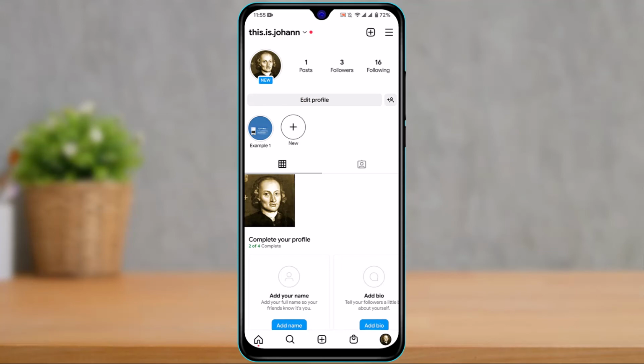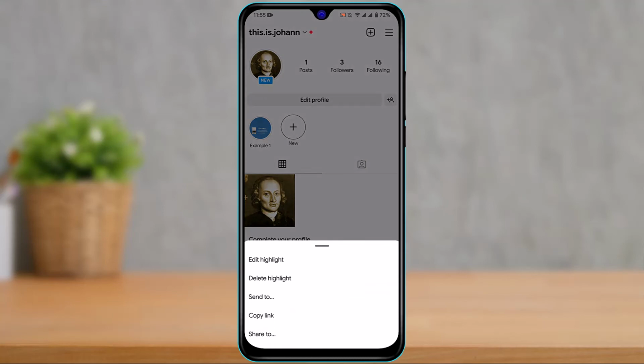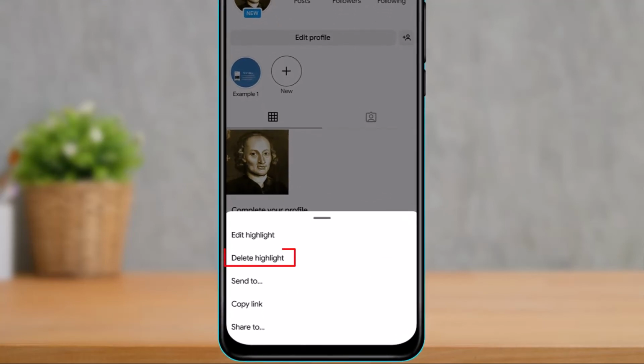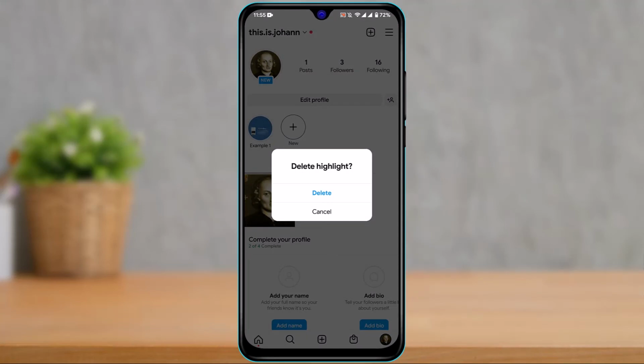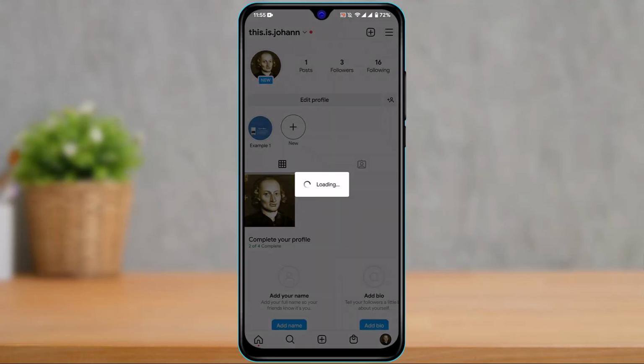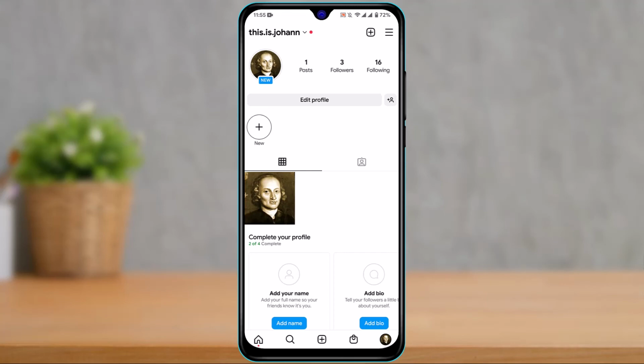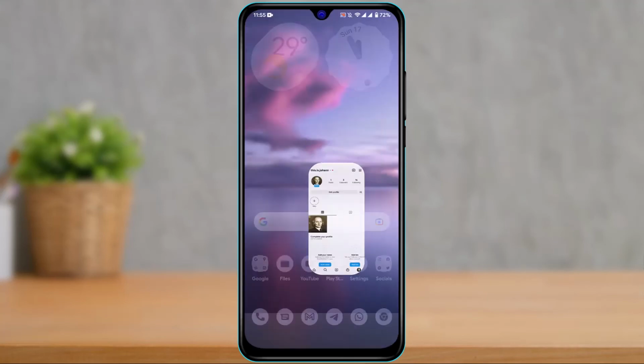However, if you want to delete the whole highlight itself, you have to simply long press on this highlight, and at the bottom of the screen you'll find the button which says delete highlight. Tap on the delete highlight button, and it asks us to confirm, so we are going to tap on the delete button in order to delete these story highlights on Instagram. And this is how you can do it.